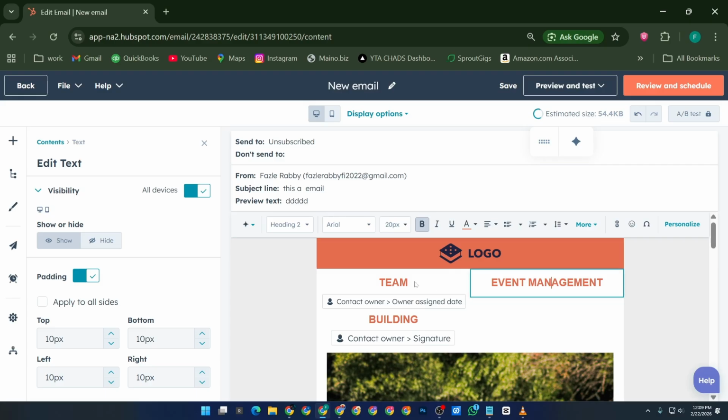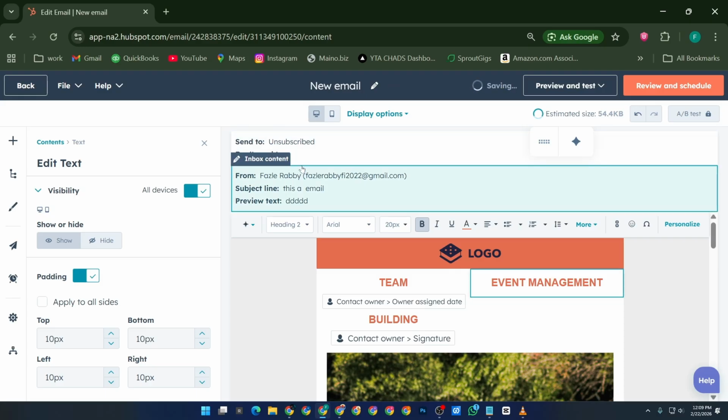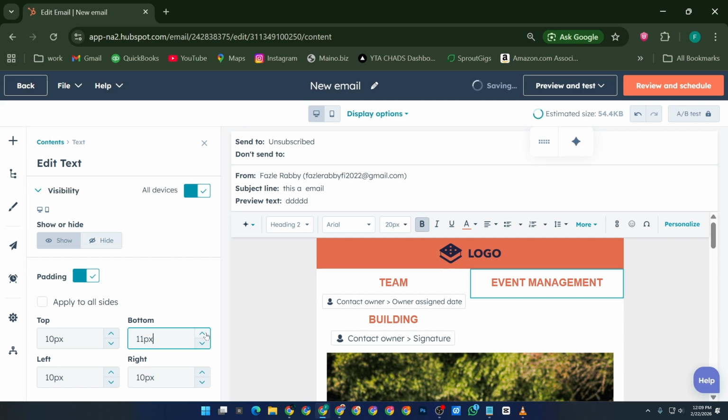At the top of the rich text editor, you'll see formatting options similar to a word processor. You can change font styles and sizes, bold or italicize text, add bullet points, insert links, and even include images. These tools help you structure your message clearly and make it more engaging for readers.